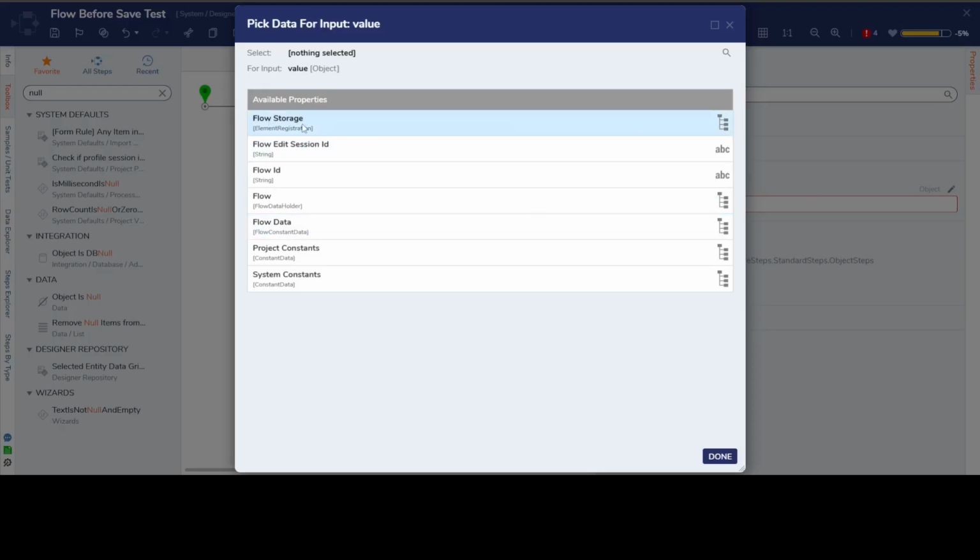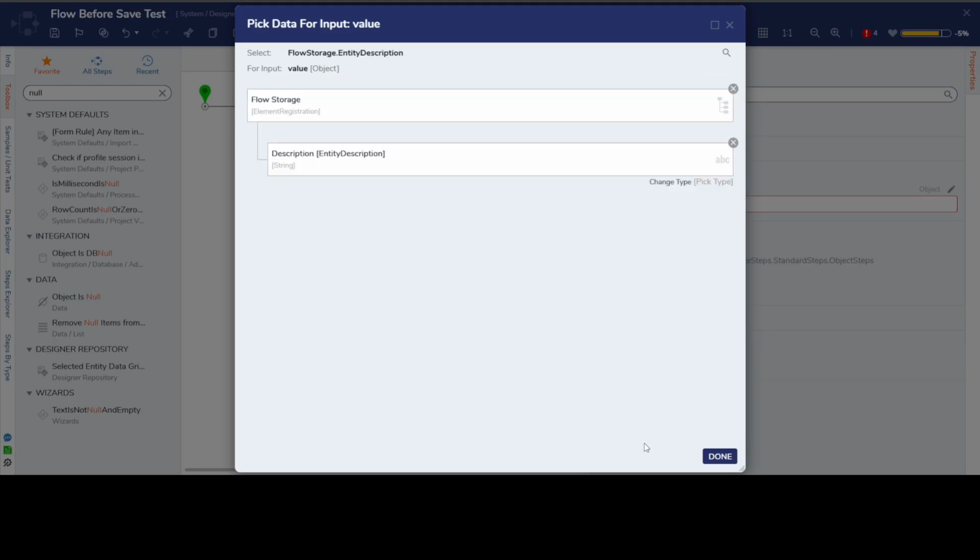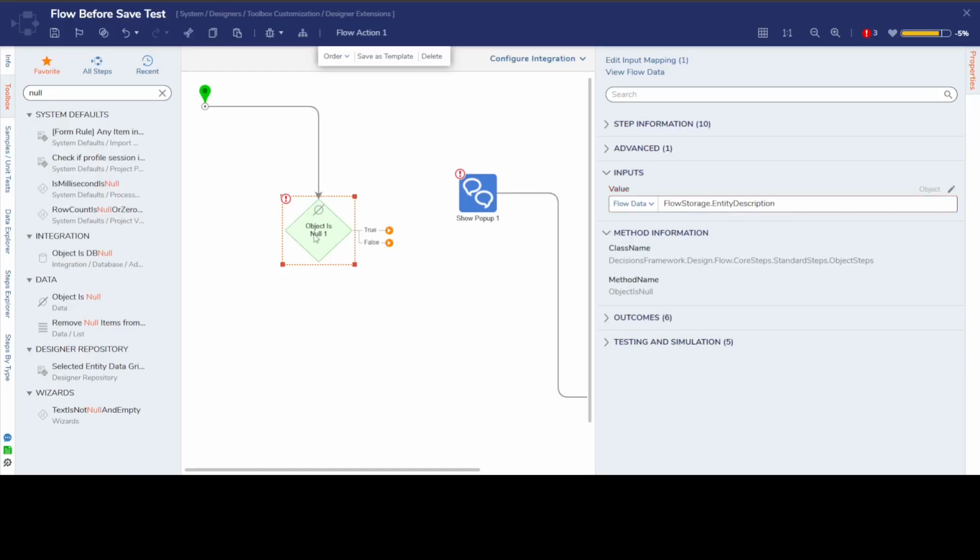On this, I'm going to pass in the data from my flow storage, which is for that flow, whatever the corresponding flow is. I've got the description here. I can grab the description. And now this is just simply going to read that description and say, hey, is the data there? Null. Is there anything in that description? If there is something in the description, this is going to run false. So then I want it to show my pop-up and just save the data.